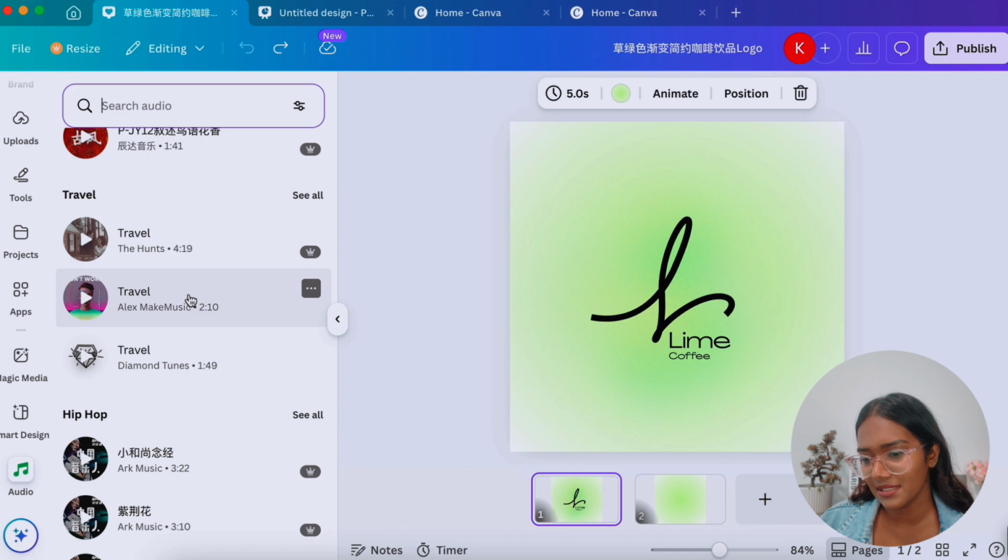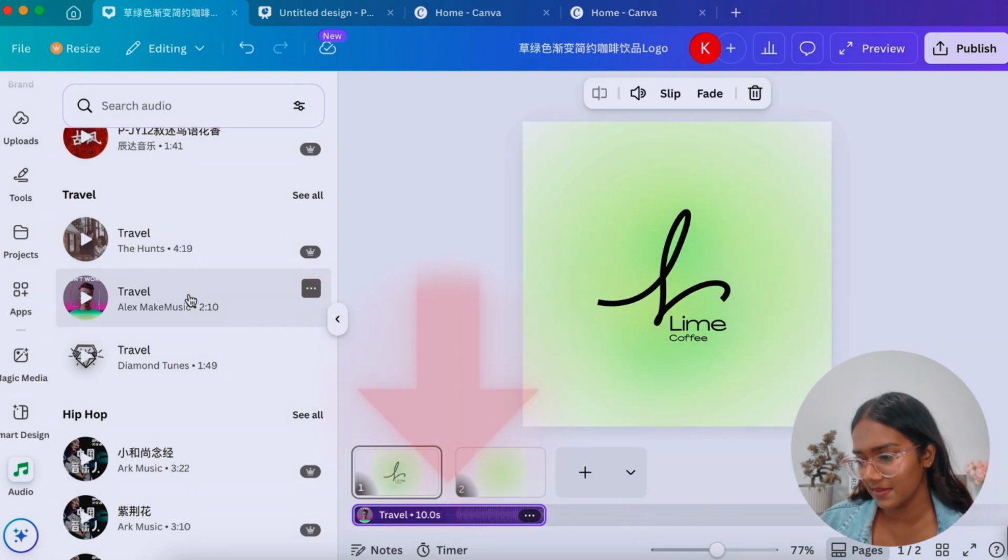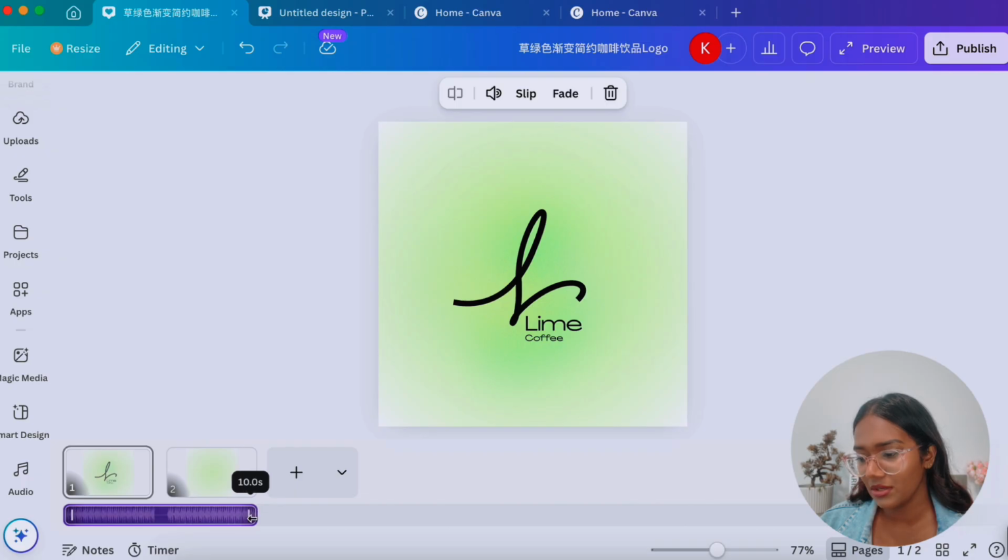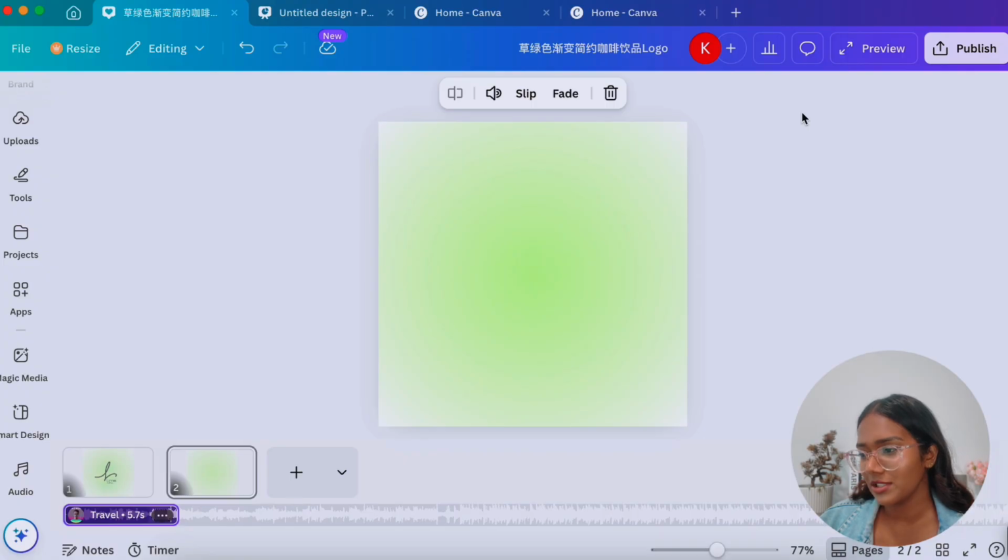Once you click on your desired audio, the song will be automatically added onto the design. If you have more than one page, you can use the timeline controls to trim the music, adjust the volume, or position it onto your video. Once you're done, you can preview to hear how the whole thing sounds all together. And that's how you add music in Canva.